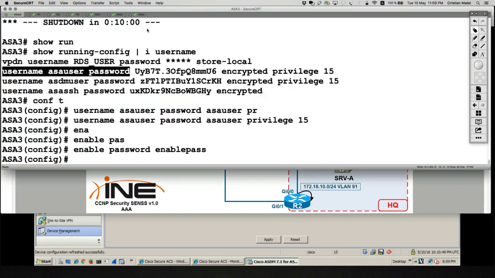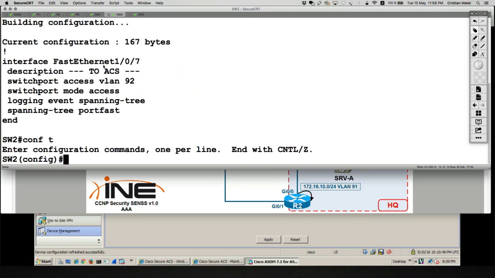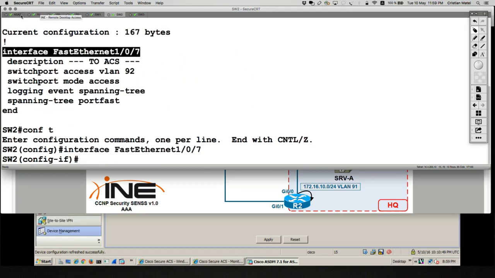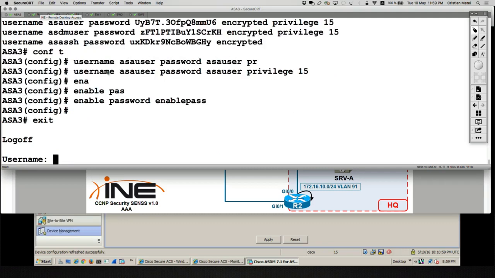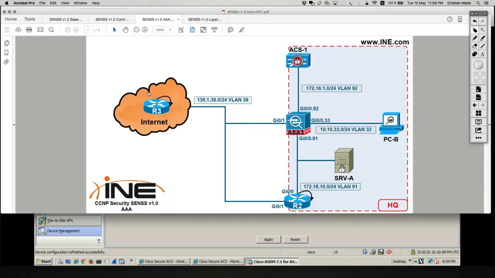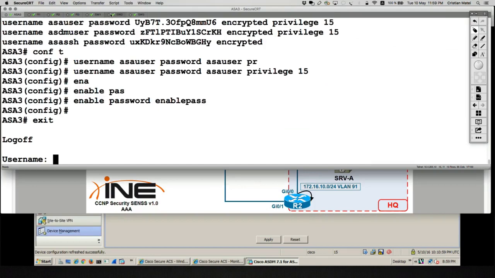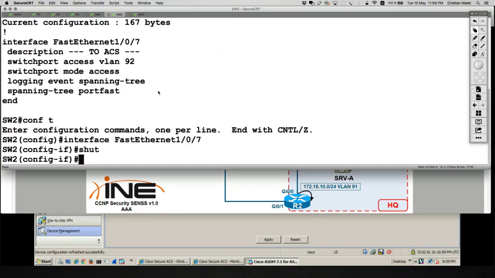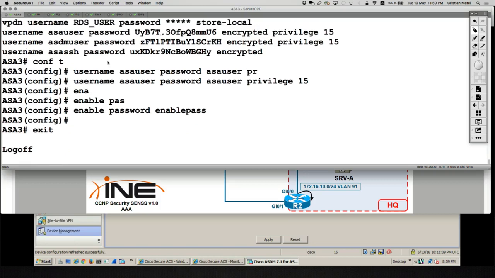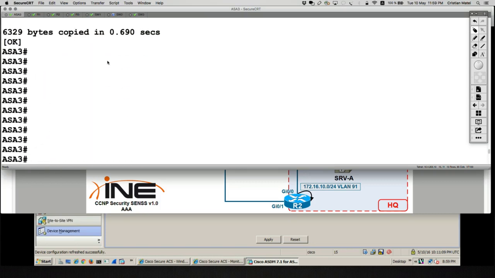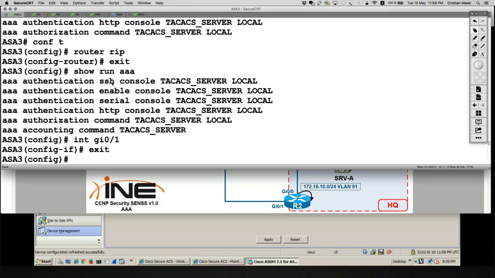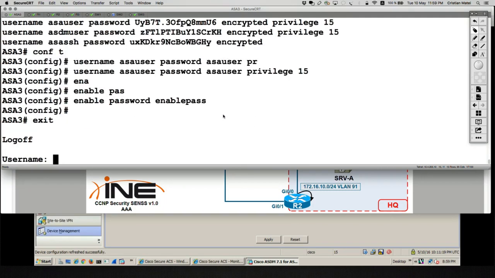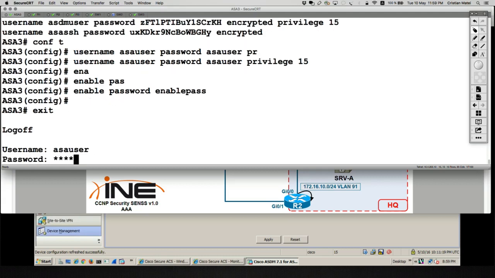Now let's shut down the communication with the ACS server. Before we do that, as I stated, let's exit from the console. Let's disconnect. Let's shut down the communication with the ACS server. Now if I want to authenticate again at the console, because the TACACS server is not going to be reachable, it should fall back to local access, which means I should be able to get authenticated with the local username of ASA user. So ASA user and ASA user.